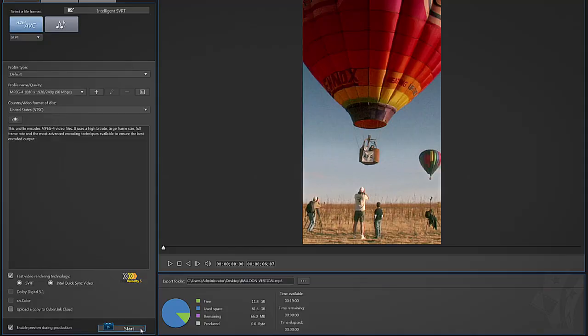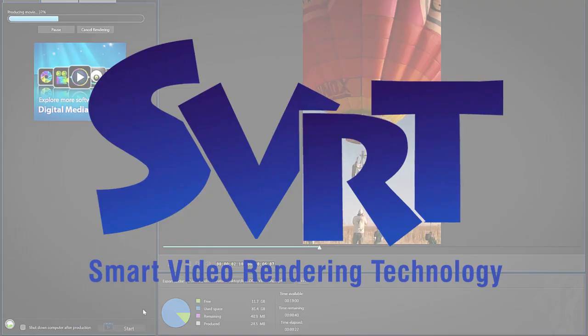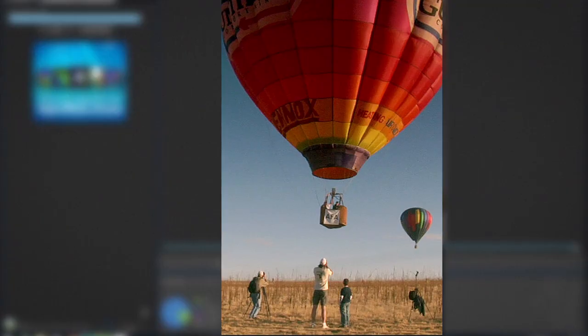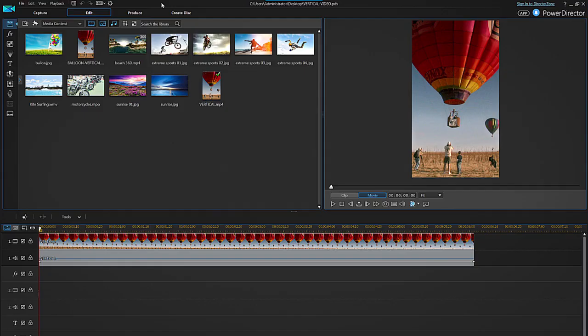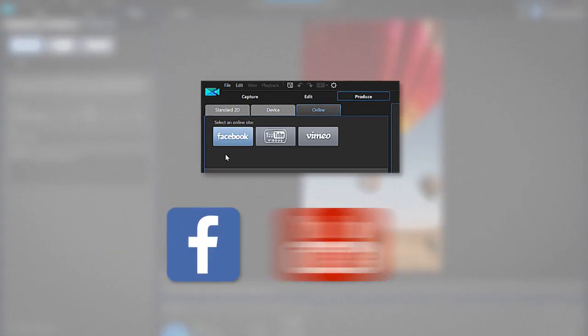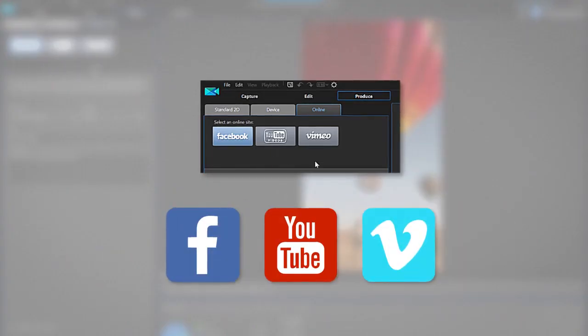Rendering vertical video is now faster than ever, thanks to CyberLink's proprietary orientation SVRT technology, now available for videos shot in 9:16. Once all that you need is ready on your editing timeline, you can produce your video and upload it directly to Facebook, YouTube, or Vimeo.